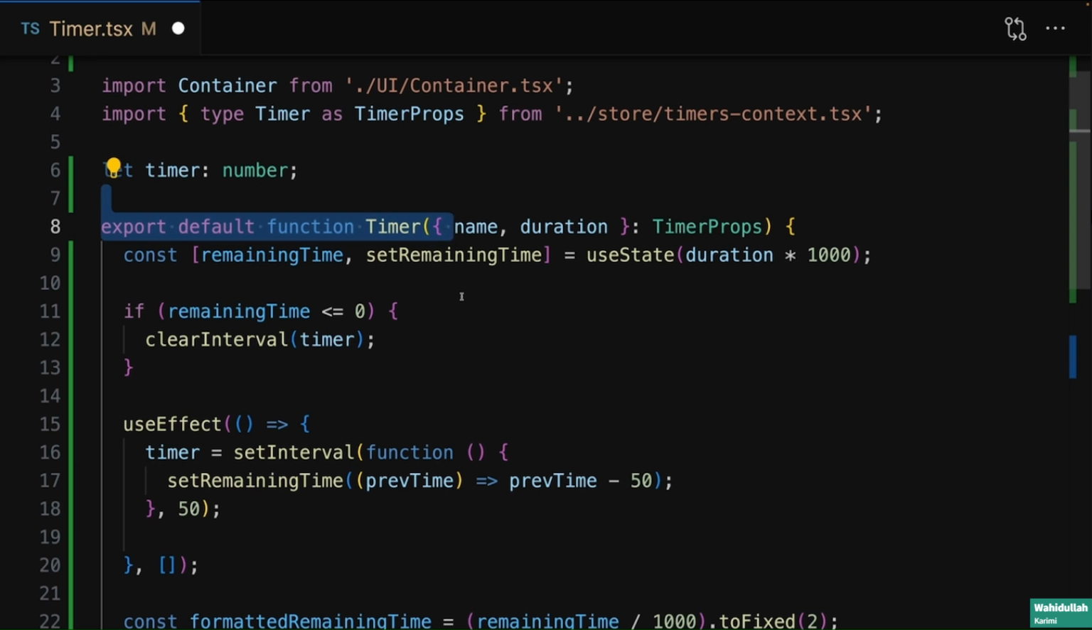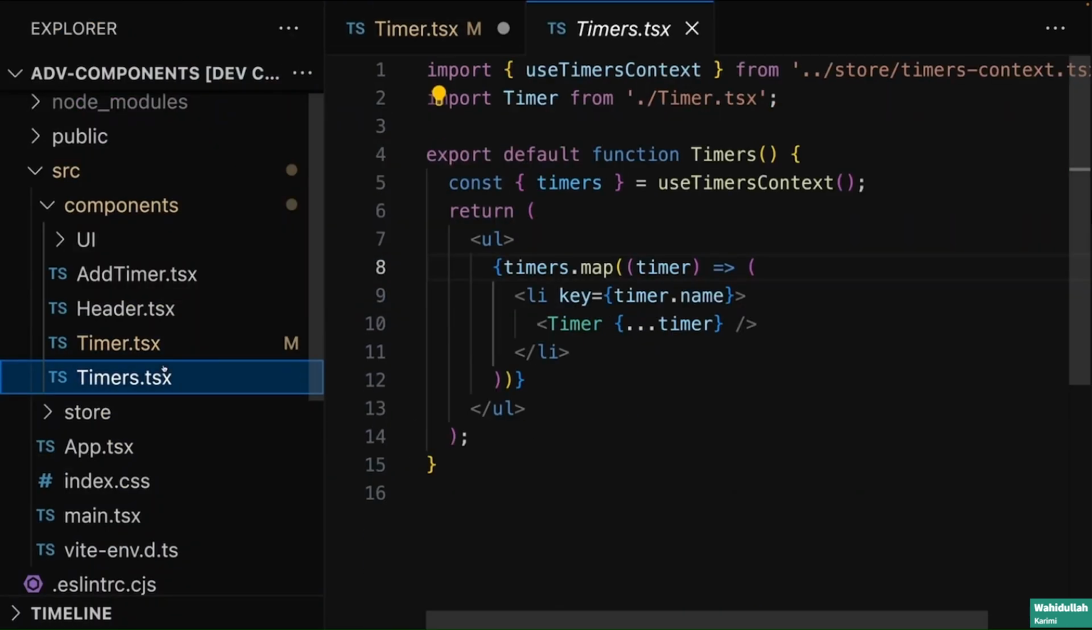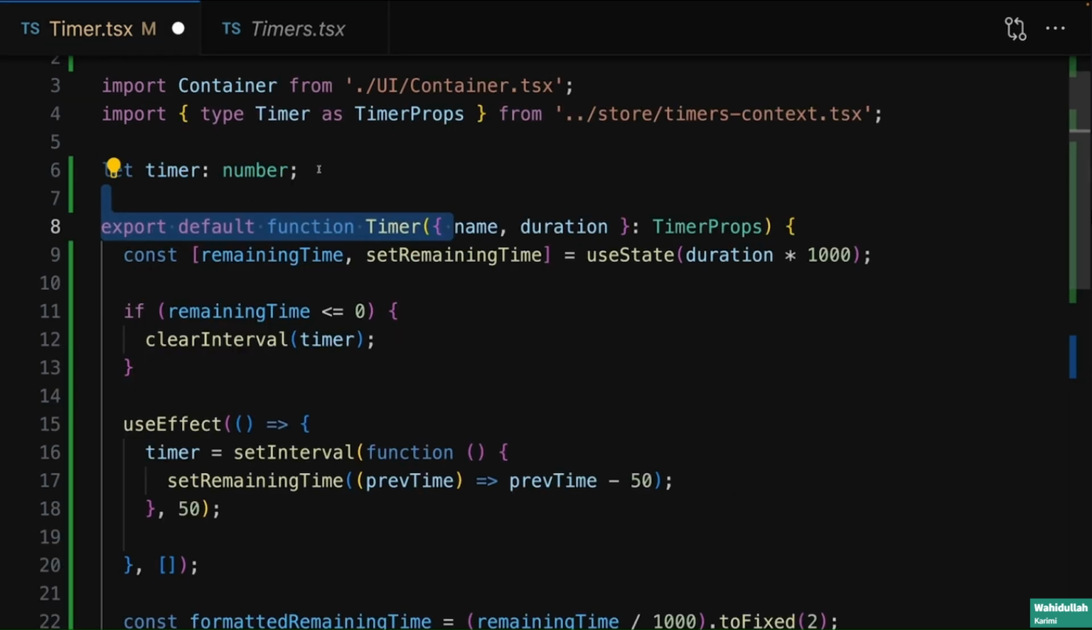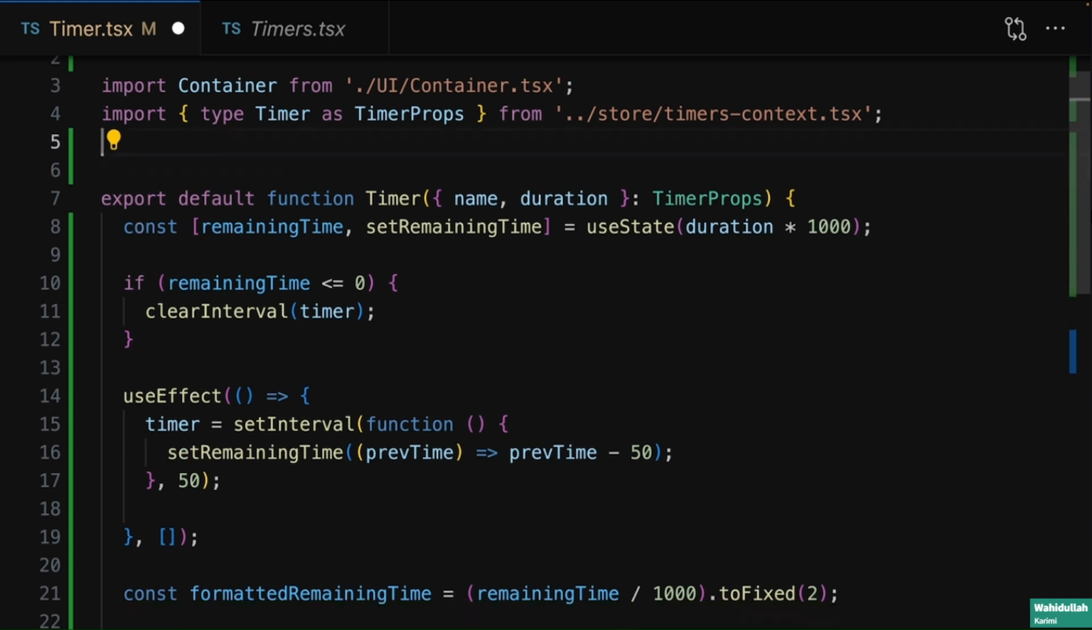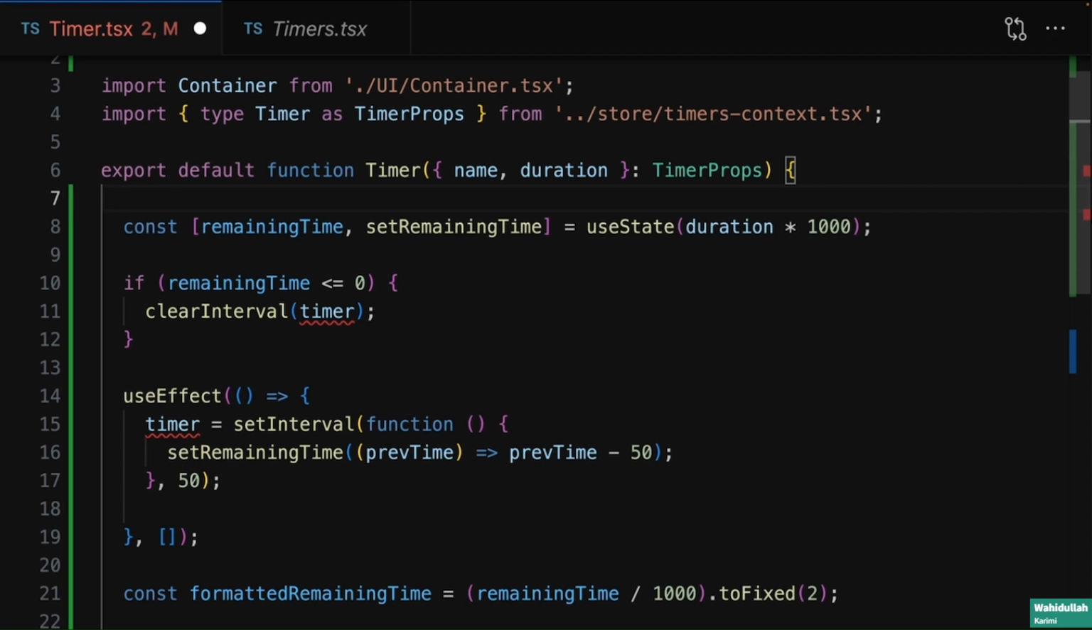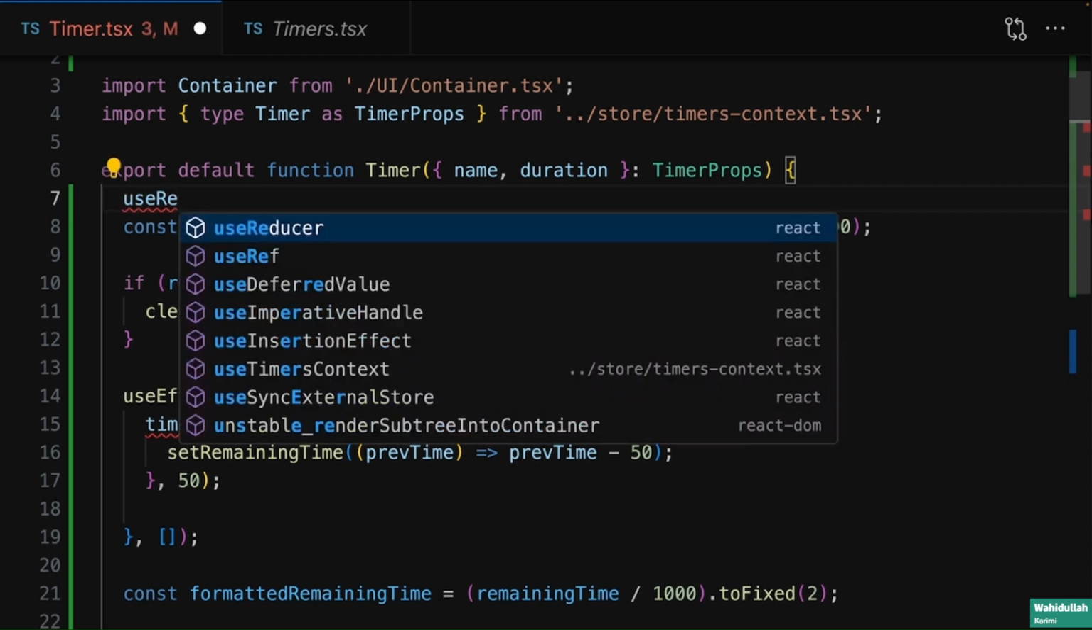So if we got multiple timers, which we very likely do, because we're outputting multiple timers here, they all would be sharing one variable, and therefore we could only clear the interval of one timer, not of all timers. Therefore, that's also not a good solution. Instead, the solution you should go for here is to use a ref.